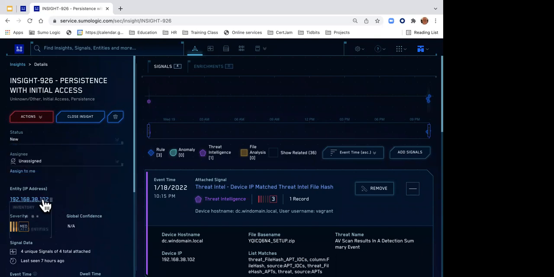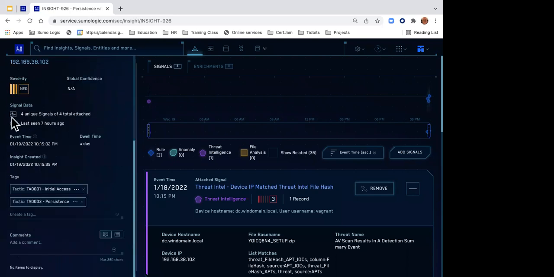As I said before, here is my entity. Here is my severity score. It says I have 4 unique signals, last seen over 7 hours ago. Here is the event time, how long it has occurred, and when the insight was created. These are tags associated with the MITRE ATT&CK framework. This is how we recognize this. And please remember, this is all being done automatically. The system is doing that for you. You can add an additional tag if you want to.